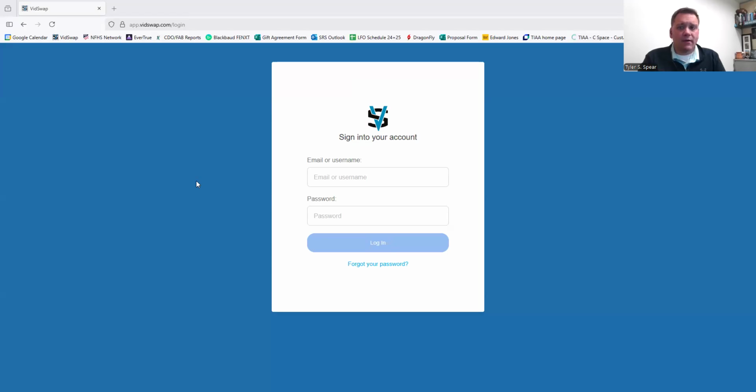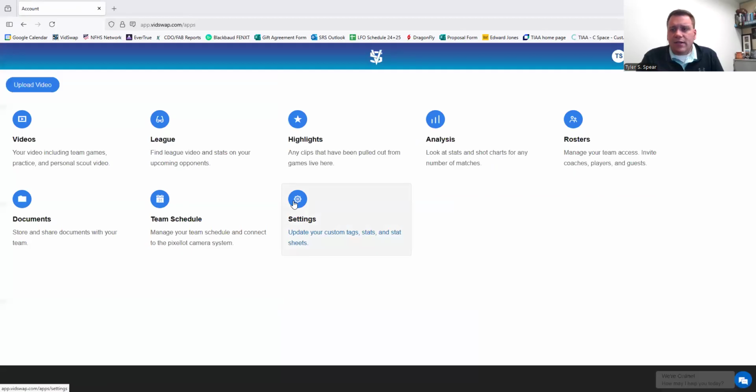Alrighty, so if you end up here, this is the login page, app.vidswap.com. Do note though, if you don't have a login sent to you, make sure you reach out to the WHSAA and either Chad or Lana can get you a new login. Lots of people have had them. Maybe it's buried in your inbox. I'd also recommend checking out your spam folder. But invites have been sent, and if you can't find it, just reach out to the office and they'll get you a new one. So you'll go in here and we'll sign in, and it'll take you to a landing page like this.